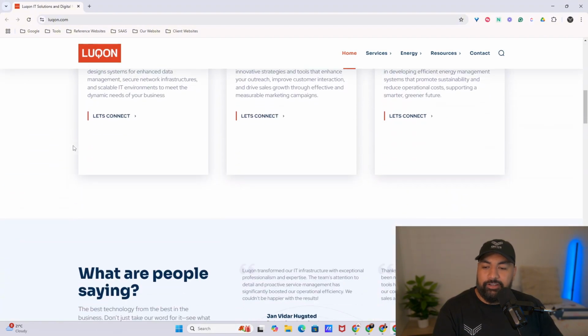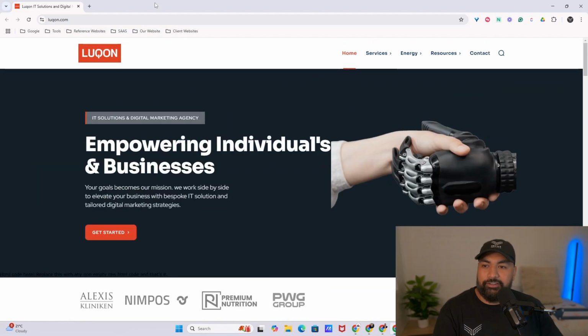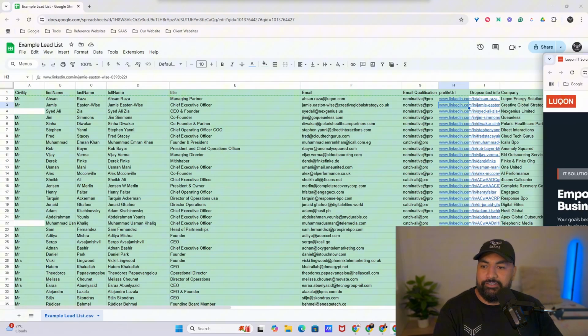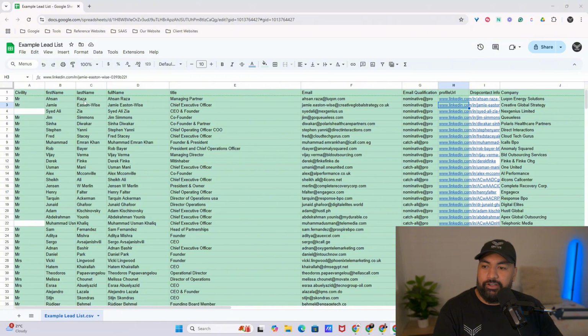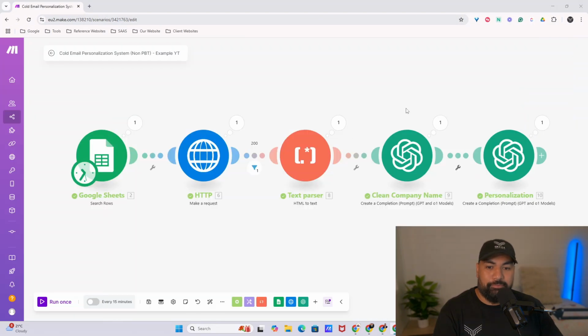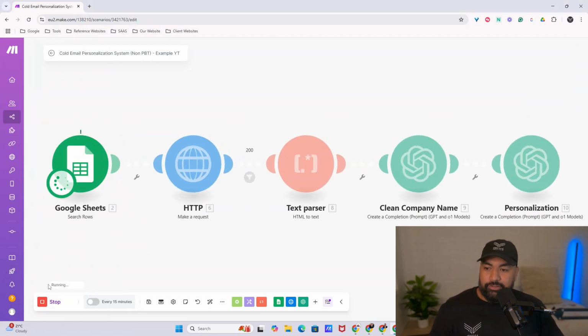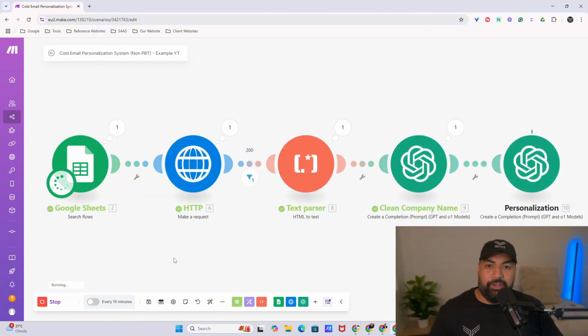So AI is going to have a look at this website. It's going to look at Asan Raza's information, and it's going to create a personalized message. So I'll run that for you in real time. So as I click this, you see the scenario running, and with make.com, it's automation. So the great thing about make.com is it allows you to automate a process.